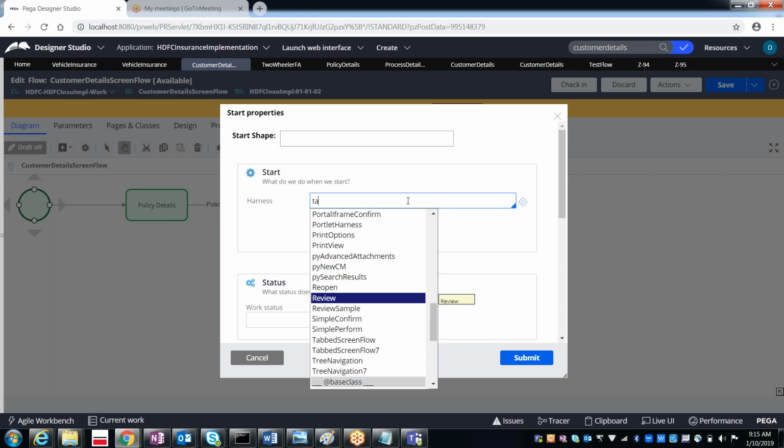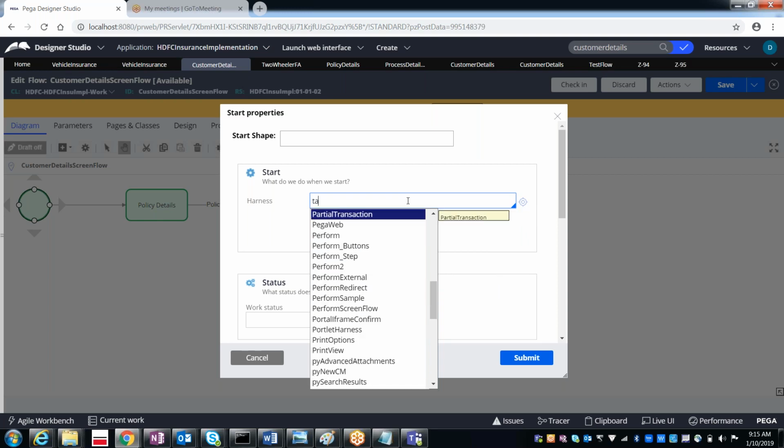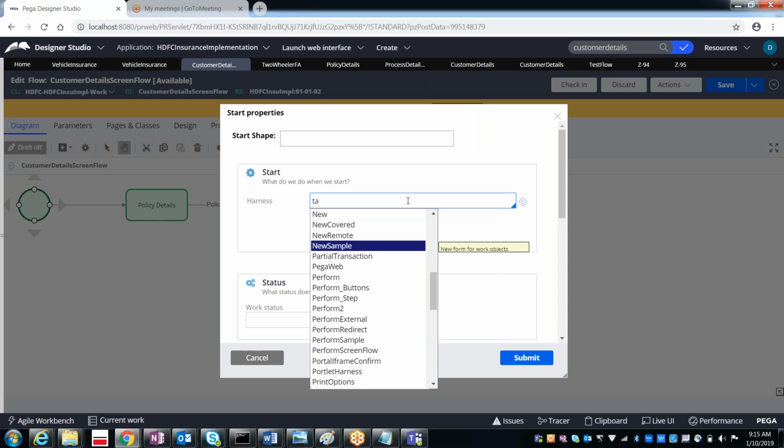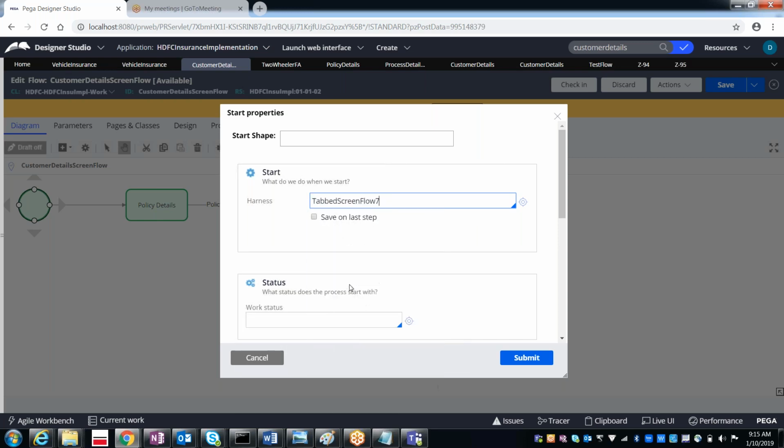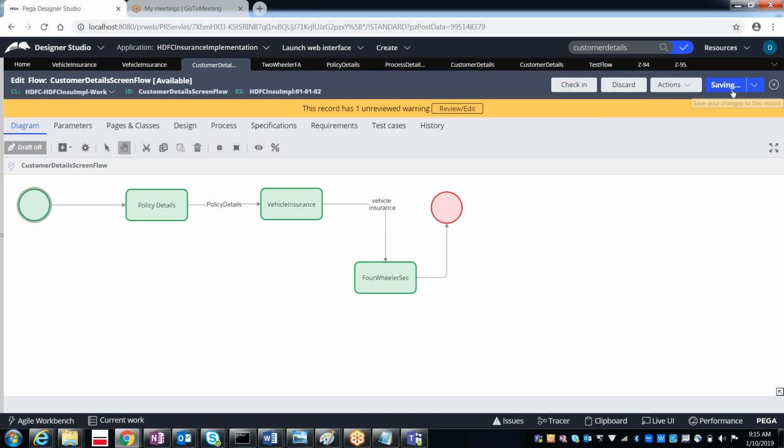reopen, review, and we will have something called confirm, new, perform, new perform, and then confirm, like this. These are the 5 harnesses that are mainly useful: new, perform, confirm, review, reopen. And for the screen flow, tabbed screen flow and tree navigation flow, we can use them. So let me keep the tabbed screen flow or something else, then submit. Save it.